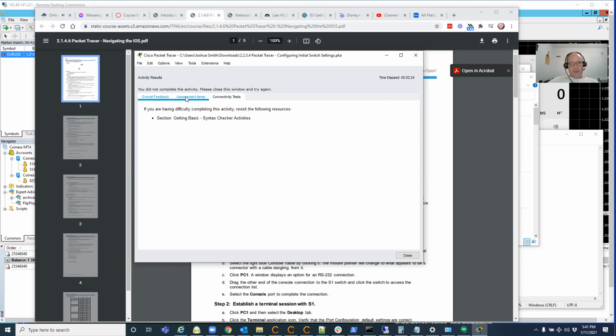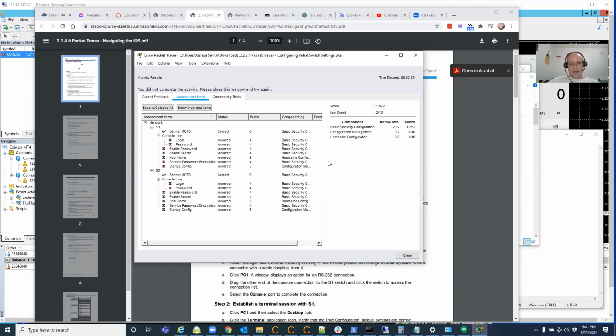Instead, what you'll need to do is you'll want to come over here to the assessment items and take a picture of this page. Again, this is where you would put your ID card, have a picture of that, and this will allow me to see what were the items that you successfully completed, as well as which ones weren't completed.